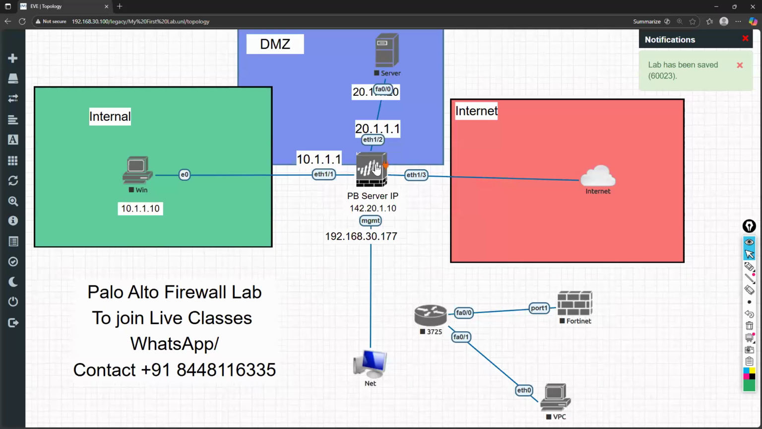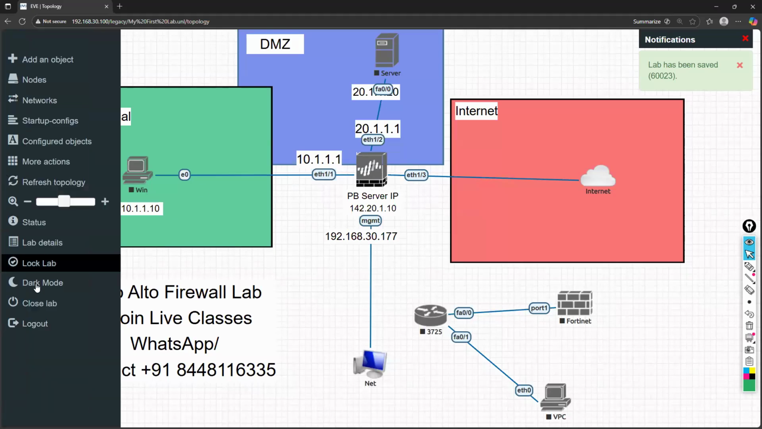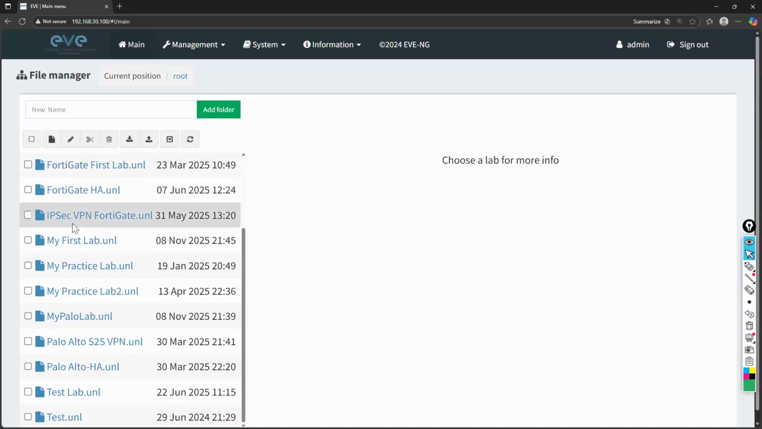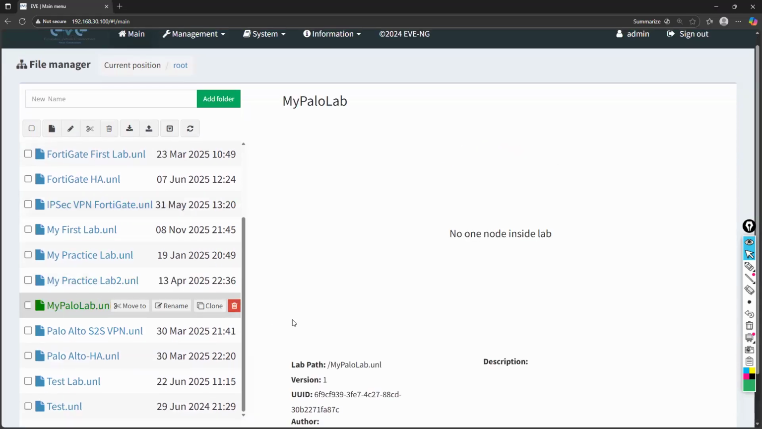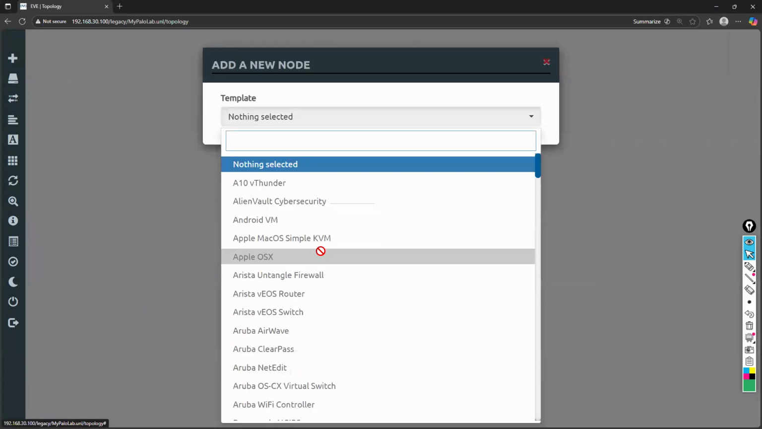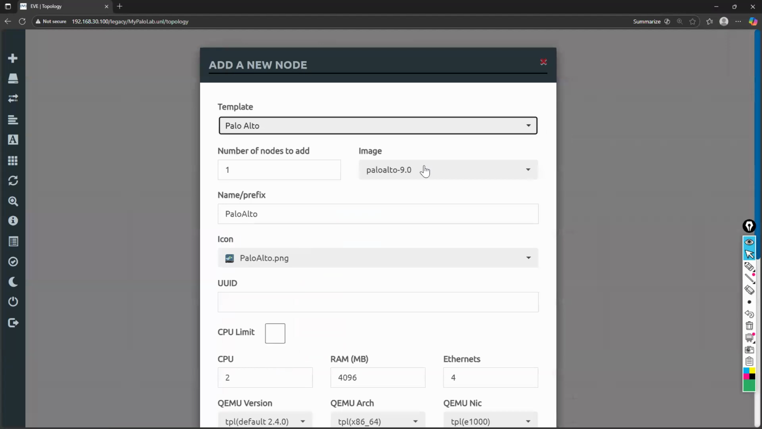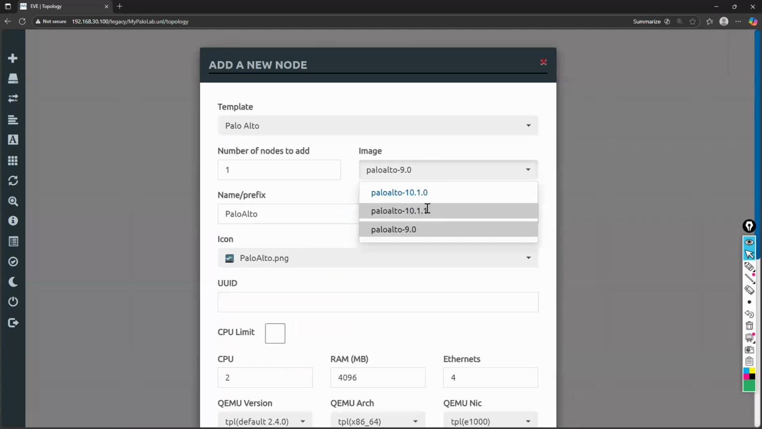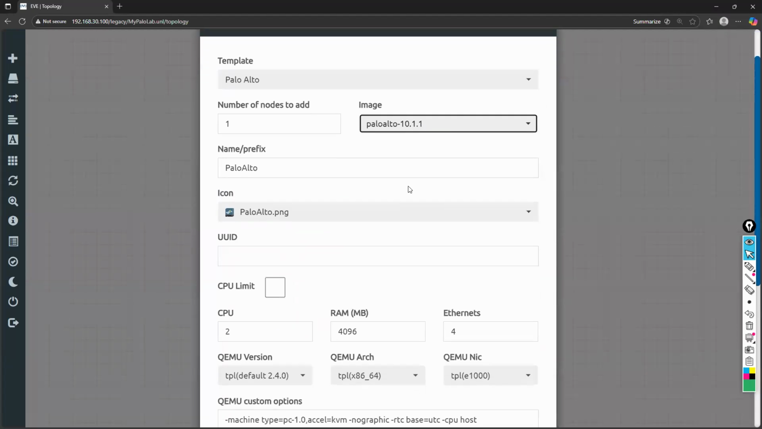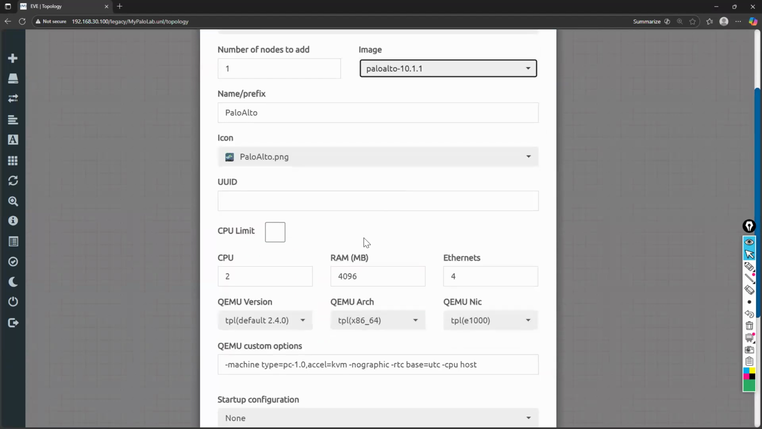We might remove the configuration of this as well. Anyway, we'll come back to my Palo lab, and here I open it. Now if I go to add node, I have the Palo Alto, and for the version I will select the correct one, 10.11. It is actually 10.10, but I'm explaining the chronology behind it and why it shows like this here and there.